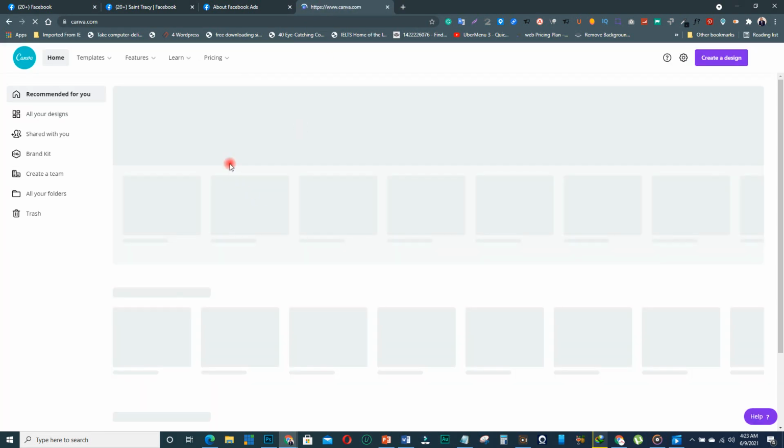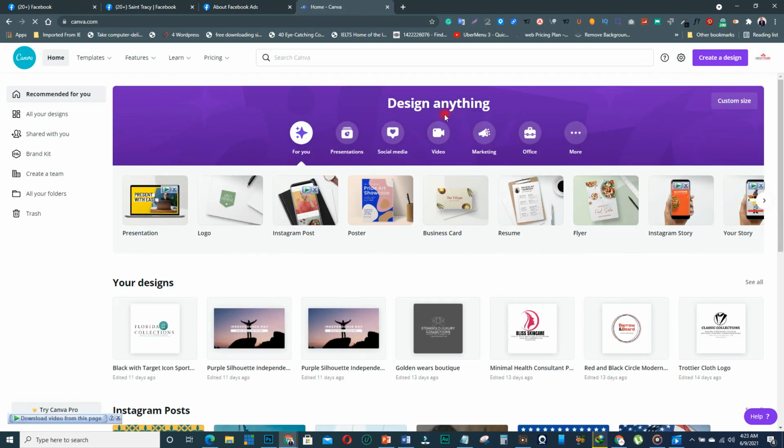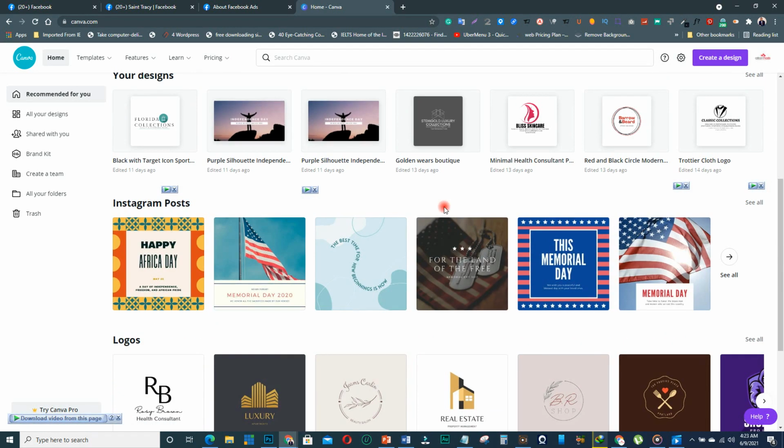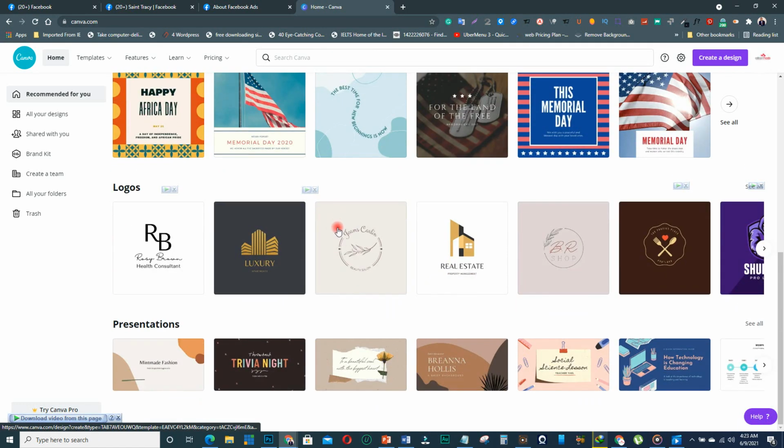Of course, most of us are already used to it, but if you are not, Canva is one of the best online tools to help you create a logo or whatever you want to do. Very important, it will help you do a quick one and a professional one as well. So let's do something like this.